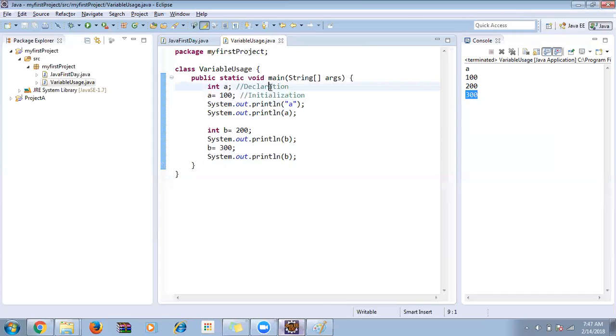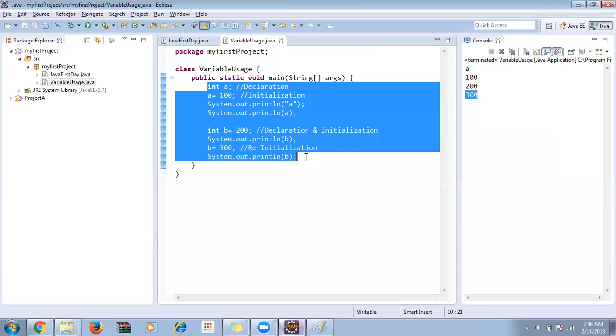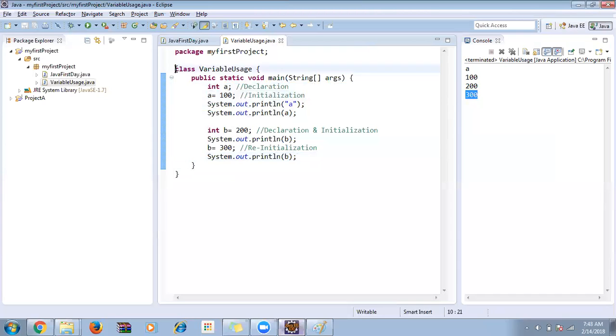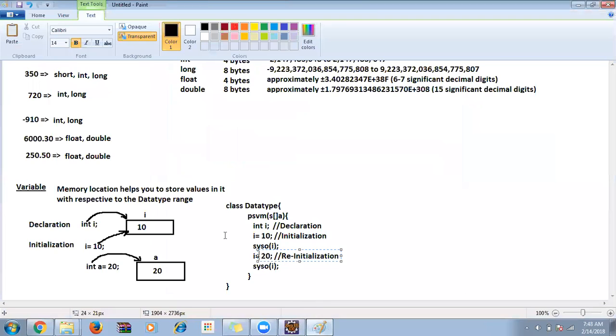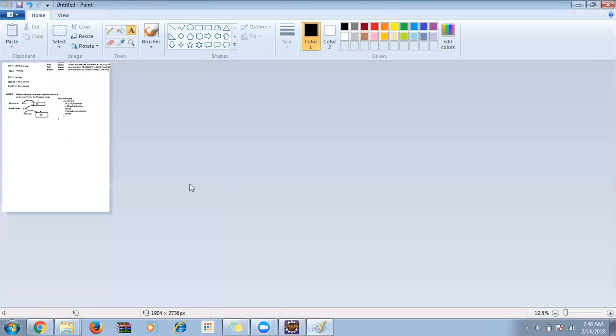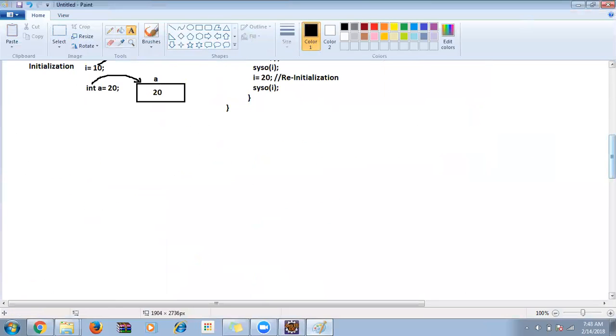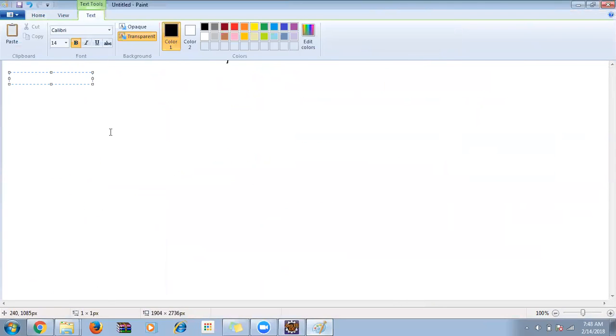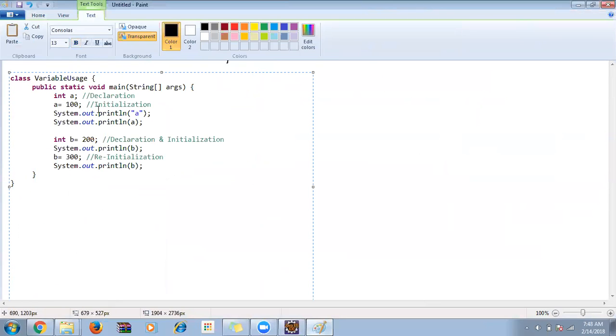Everyone understood what is declaration, initialization, and then reinitialization, guys? This concept is declaration and initialization. This concept is reinitialization. Everyone understood this concept, right? Let me execute the program and see how memory is allocated, so that we will be clear.